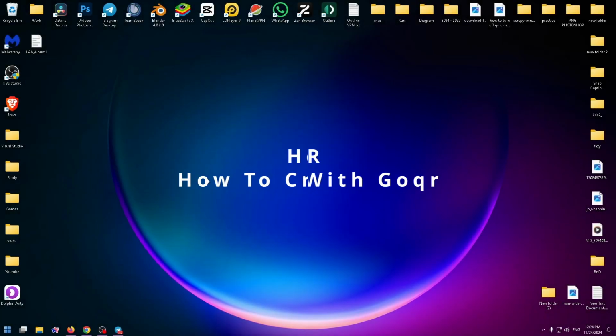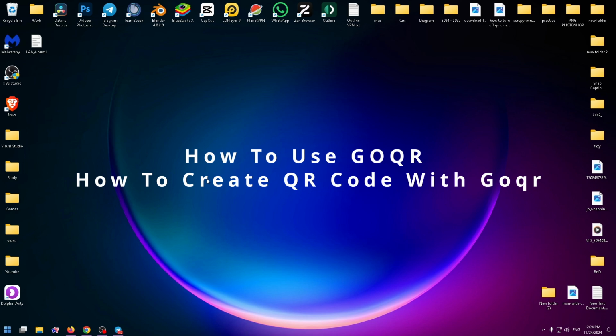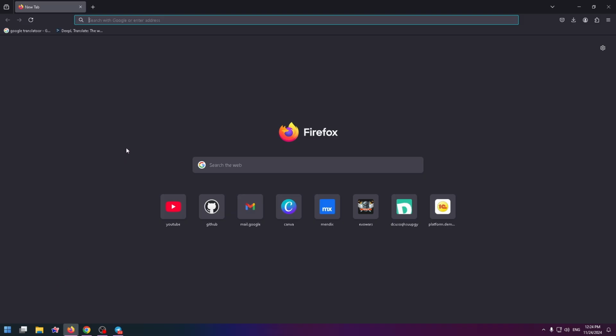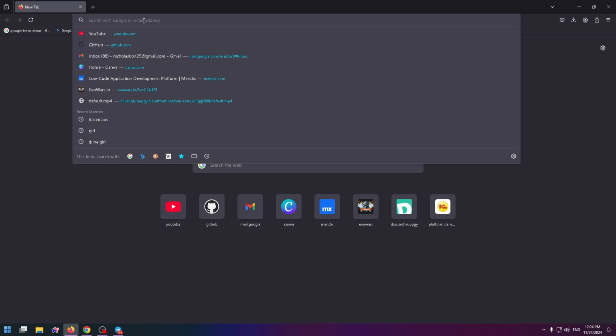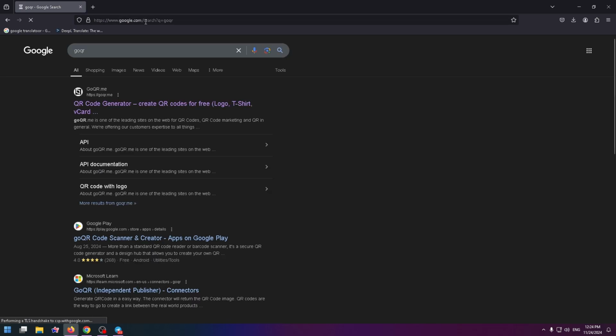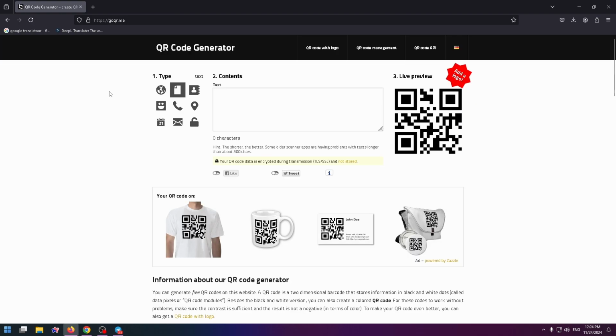Today I'll be showing you how to use Goqr website. So this is a special website where you can easily generate your own QR code. So let's try to use it. Firstly, type in the search box Goqr, and here's the necessary website.